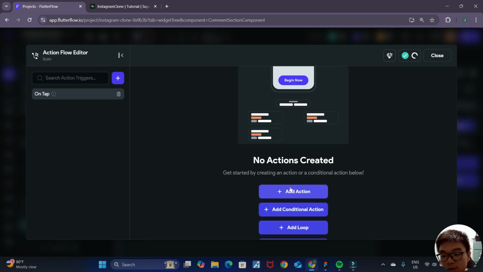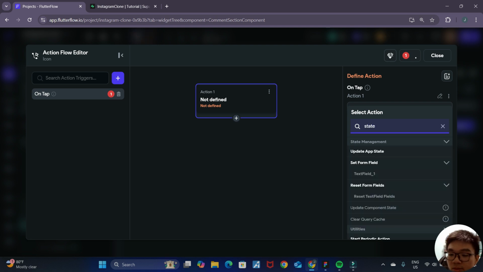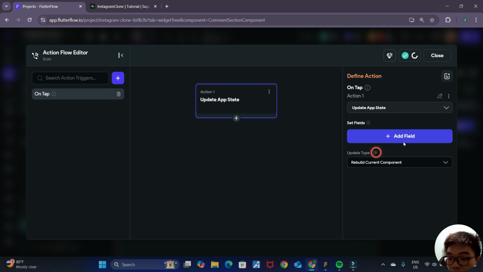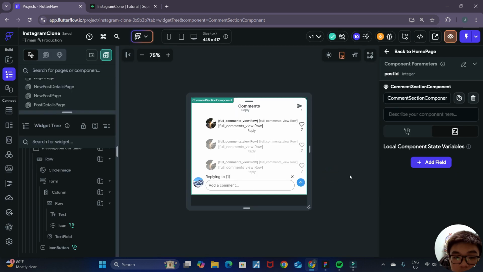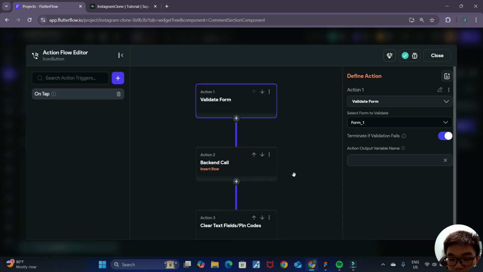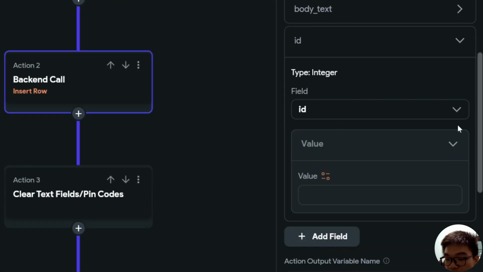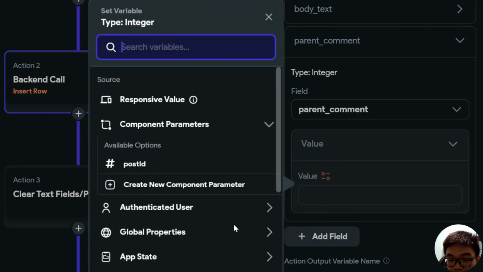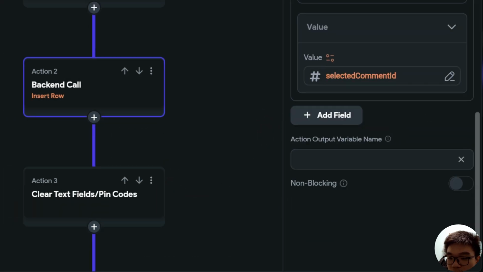So on the on tap action, we want to clear our app state, or reset our app state rather. So we want to update our app state. We want to set our selected comment ID field, and here we can just do clear value. And last but not least, we also want to go to our icon button, open the action flow editor, and now inside our insert row component, we can actually insert our parent comment field. So this value will simply be our app state variable, our selected comment ID.